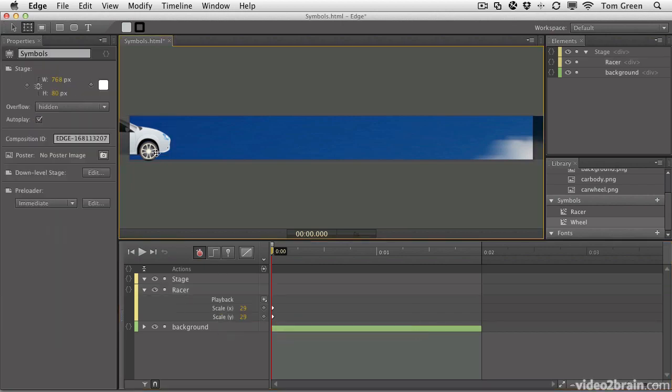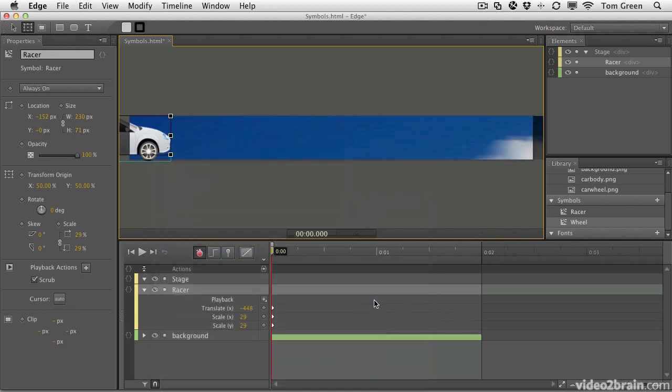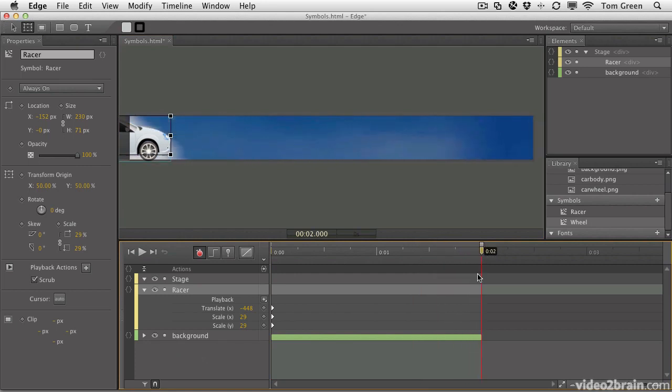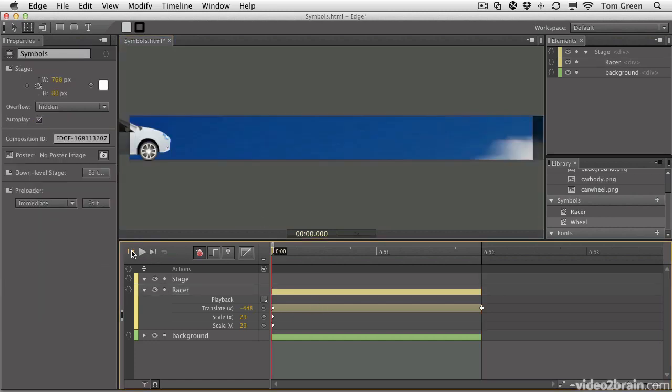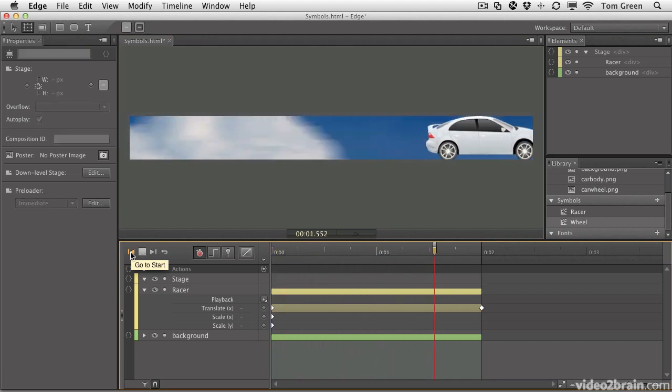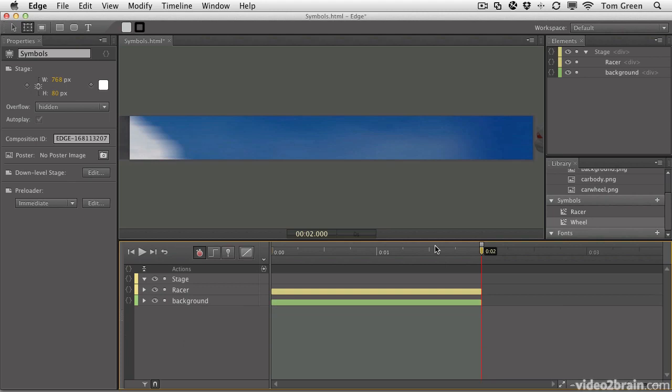What we want to do is move this across the stage. So you can just right click on it and say, give me a keyframe on the x-axis. There's the translate x. Let's take it out to the 2-second mark and scrub across the translate x value to move it across the stage. And if we rewind and play, you can see we've got the wheel spinning and the car goes off the stage.